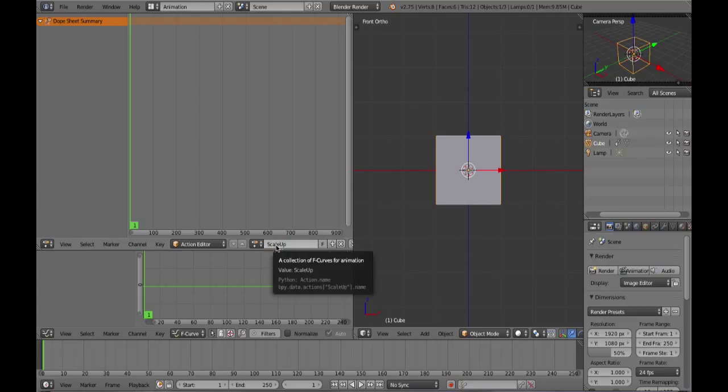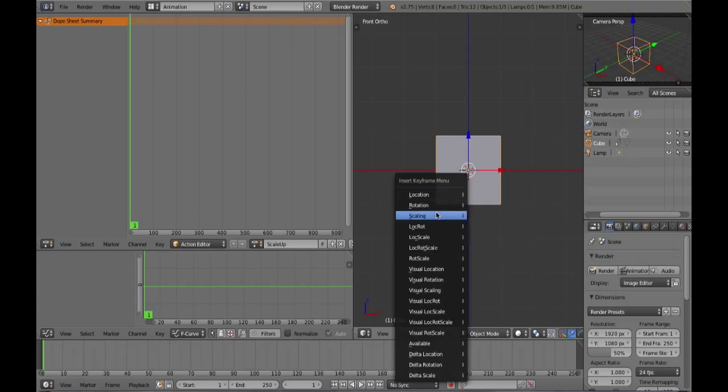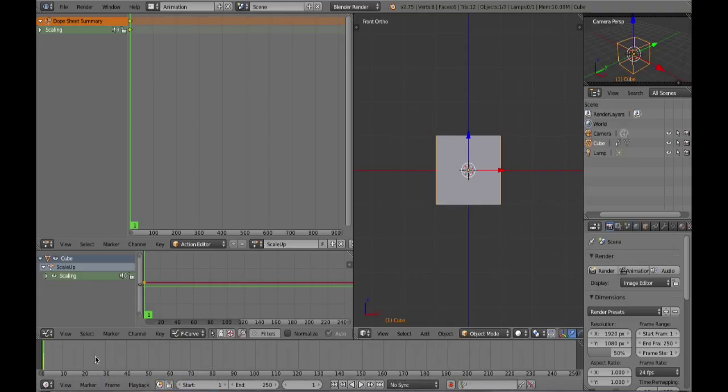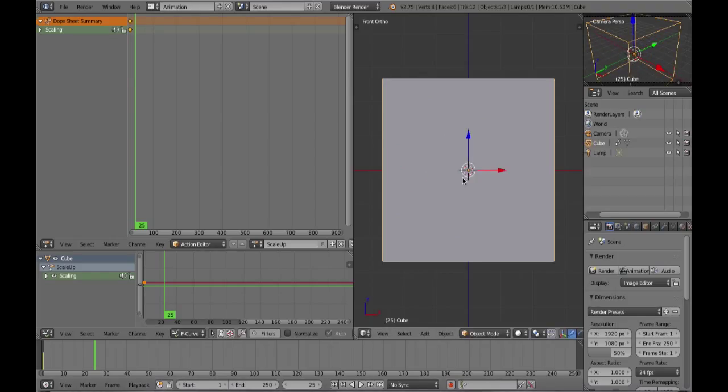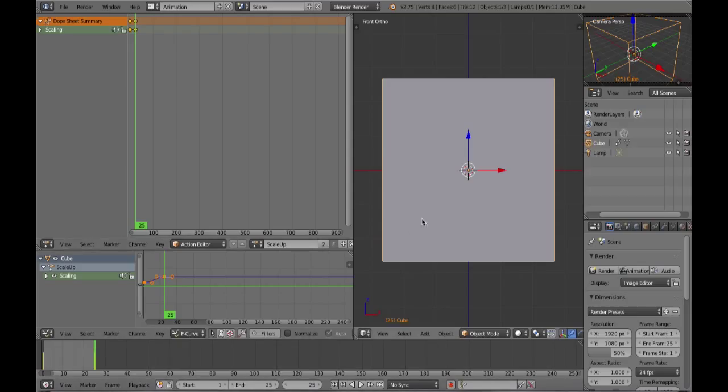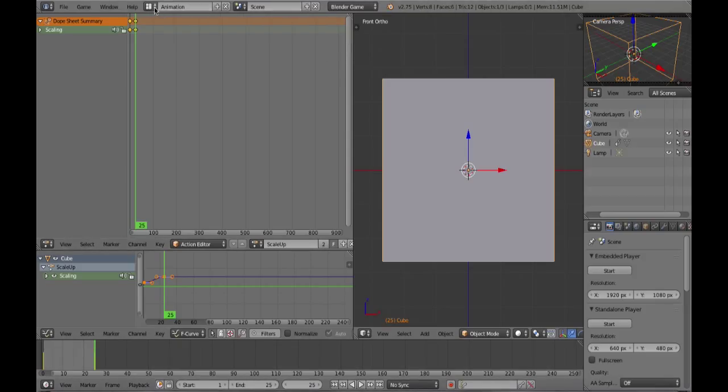Insert a scale keyframe in frame 1. Move to frame 25. Scale the cube up and add a keyframe. Change the end value to 25. Click the F icon beside the action name to lock it in. Switch to Game Logic Layout.